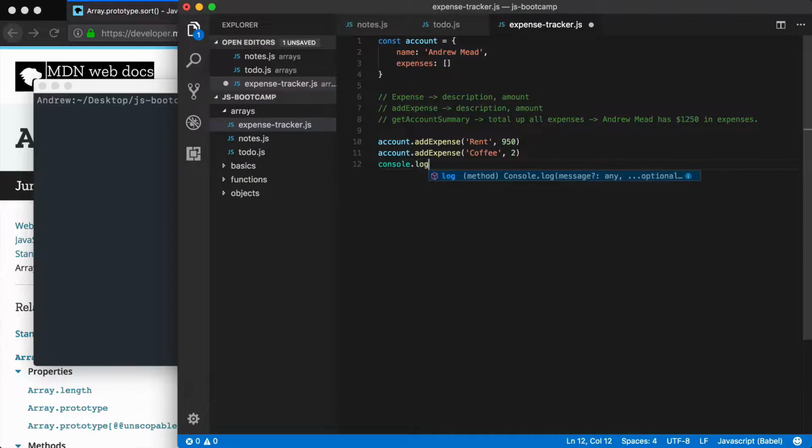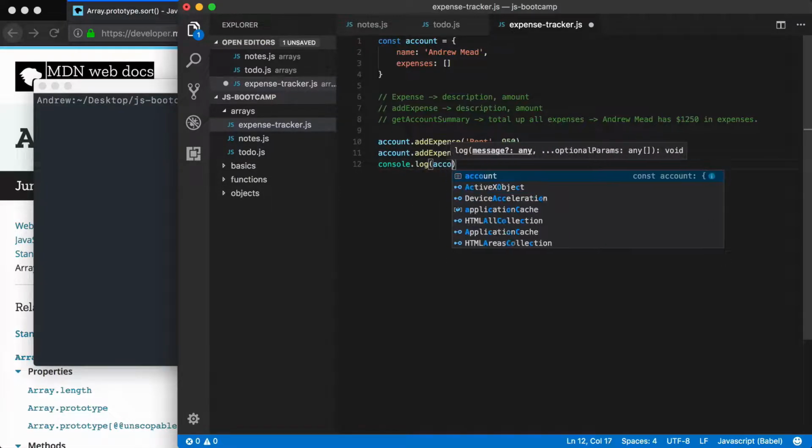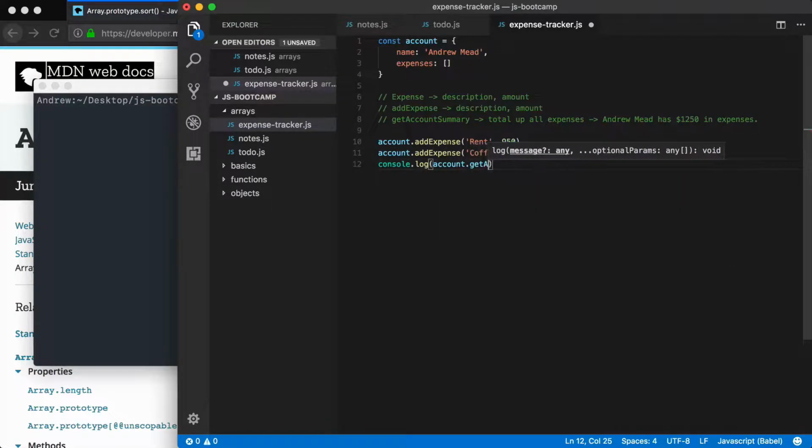So I'll use console.log to actually print something, and account.getAccountSummary, and I am going to call it with no arguments, expecting my string to print, saying that Andrew Mead has $952 in expenses. All right, pause the video, knock this out, test your work, and when you're done, click play.